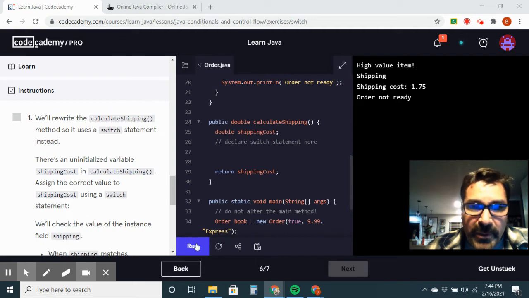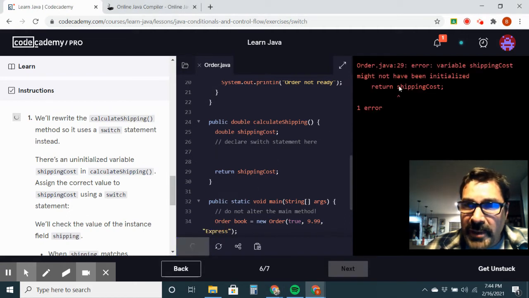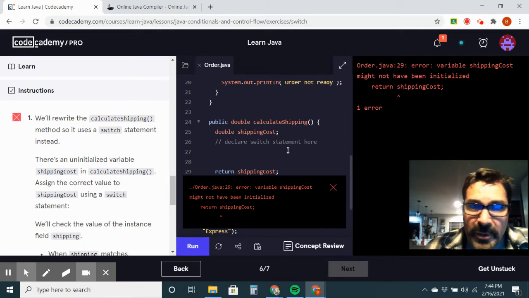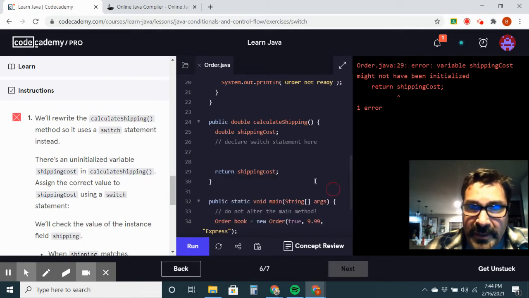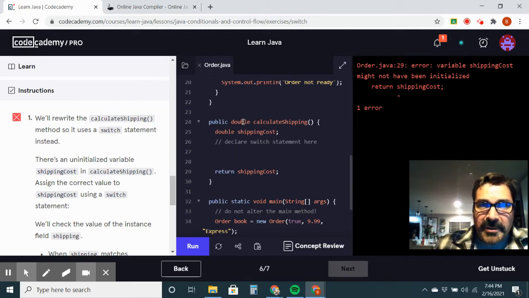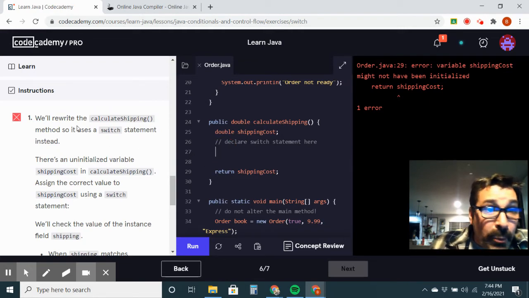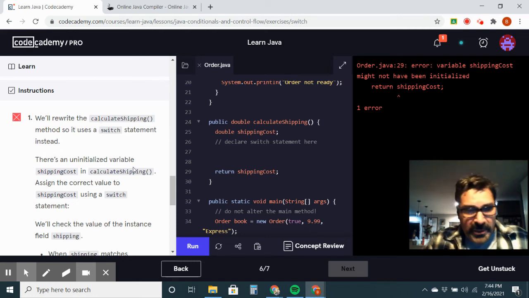The problem is if I were to hit run right now, it's gonna give me an error message because the shipping cost has not been given a value, and so we have to give it a value right here. Okay. So it expects us to return it. It's trying to return it, but it can't because we got to give it a value. So that's what we're going to do right here. Okay, we're going to rewrite the calculate shipping method so it uses a switch statement instead. Okay, so we're going to say switch.